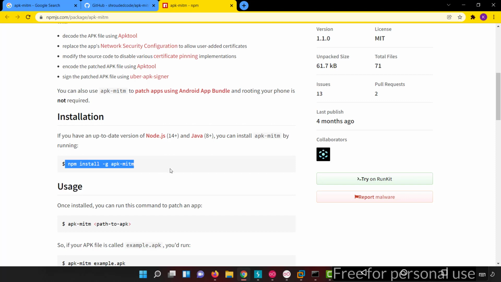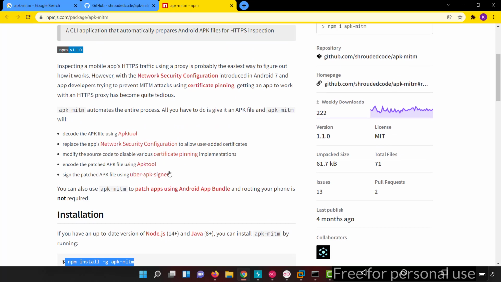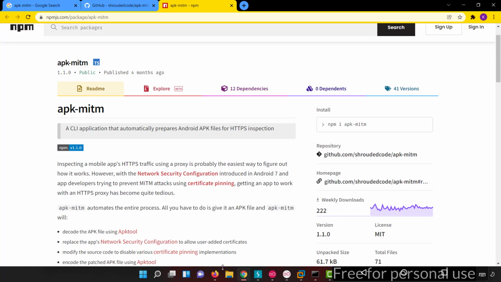So what does APK MITM do? Whatever APK you give to it, it will unpack the entire APK and modify the network configurations. It will repack it and sign it with Uber signer, and give us a patched APK where you don't need to invoke any script to bypass SSL pinning again.